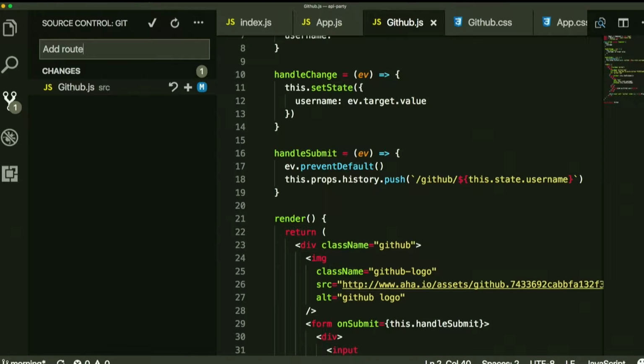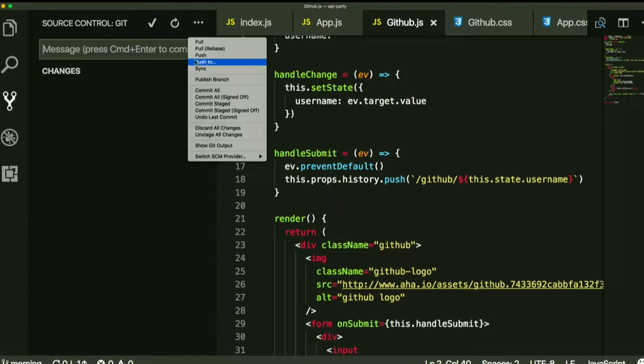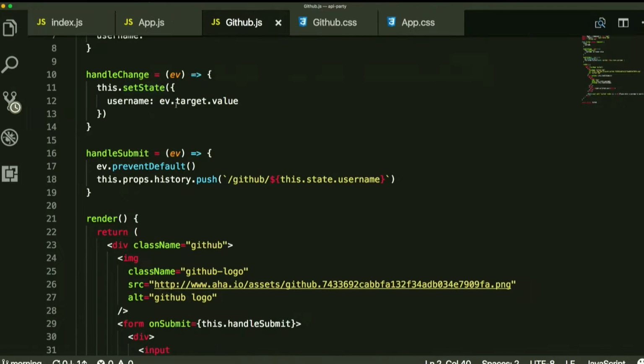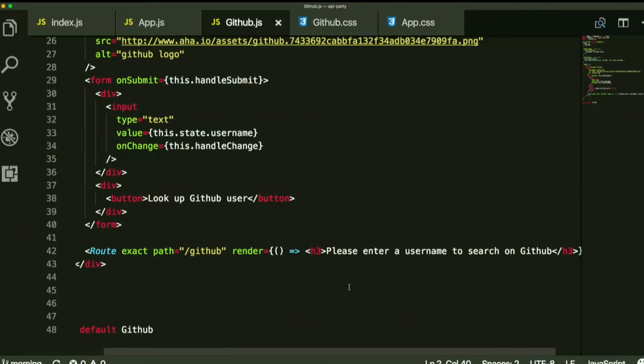So add route for exact match in GitHub component. Yeah. So that's when it does exactly match. And then when we add a username, we're going to want to match some other component, right? Because we want to render the actual avatar and the username and all that sort of stuff.